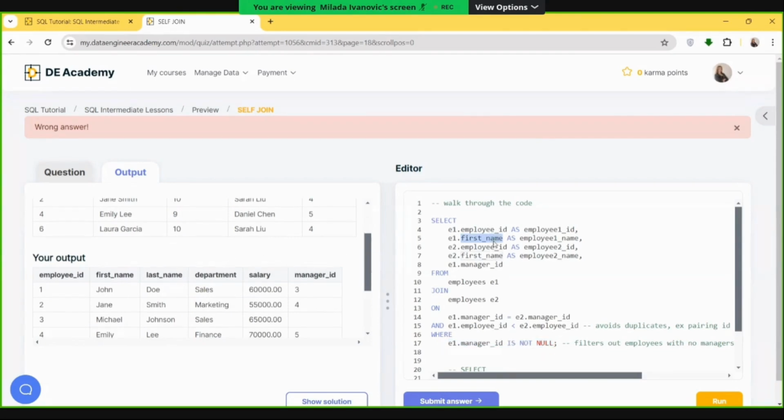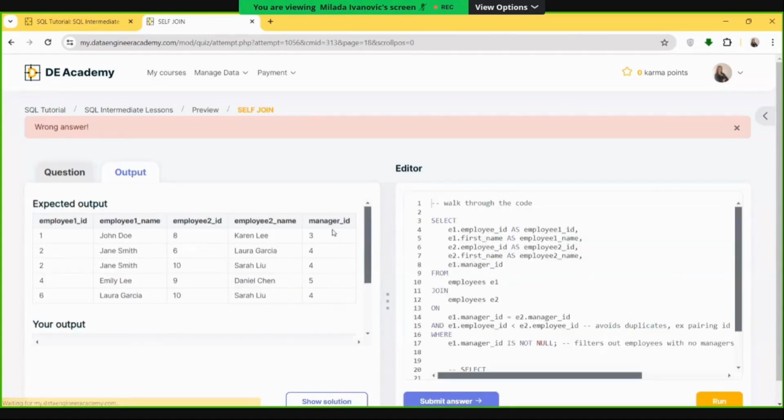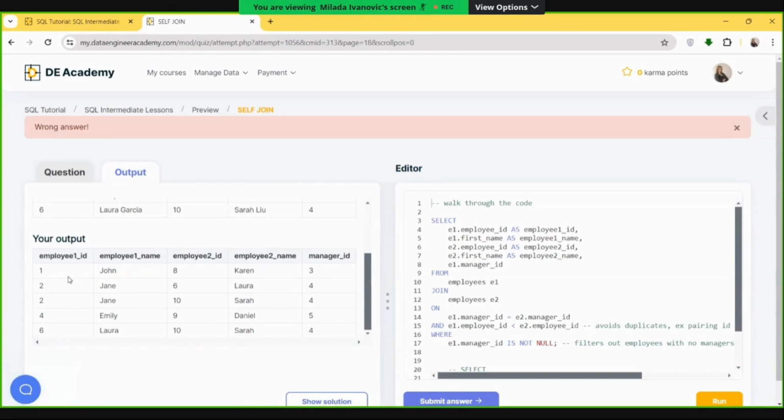So I'll just show first name. And let me run this. It will show up as incorrect because I'm only doing first name, but you'll see that otherwise it's fully correct. So we have John and Karen and their manager 3, right? And Jane and Laura, manager 4, Jane and Sarah, manager 4, right? Laura and Sarah. So all of these combinations are unique.